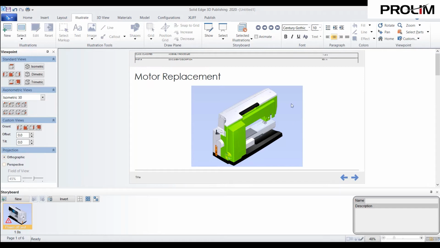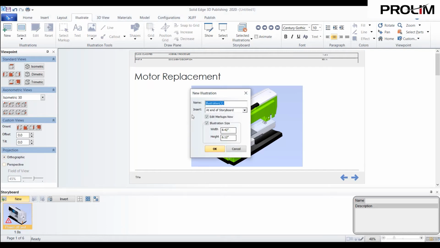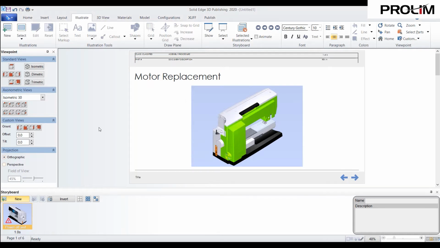And so now we can go down to the bottom again and create a new illustration, right? And this is going to be remove back cover. I am going to still have the edit markers now, and I'm going to say OK.